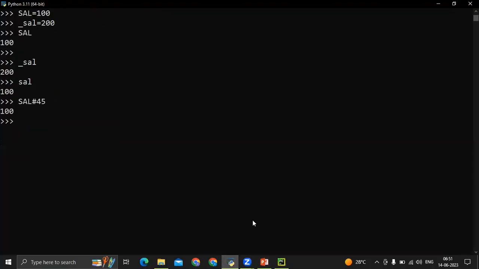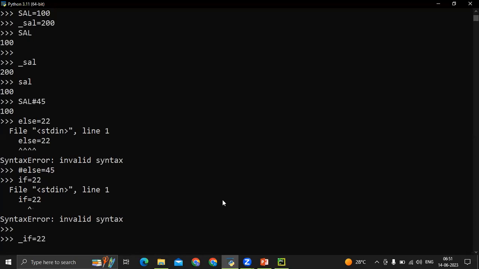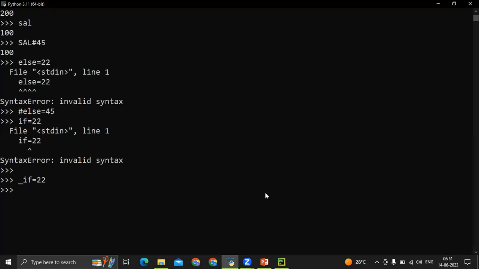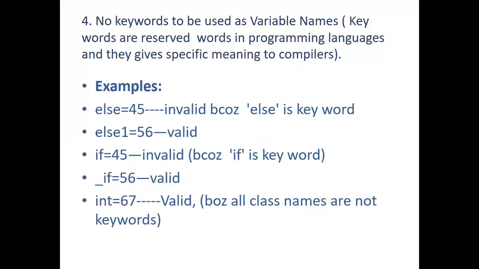If I use else is equal to 22, we'll get the error. But if I use hash else is equal to 45, that is accepted. If I use if is equal to 22, we'll get the error again. If I write underscore if is equal to 22, that is acceptable. So else and if are the keywords which cannot be used, because they give the specific meaning to the compiler. Clear? If I write int is equal to 67, it is valid because all names are not keywords. Let's go ahead.